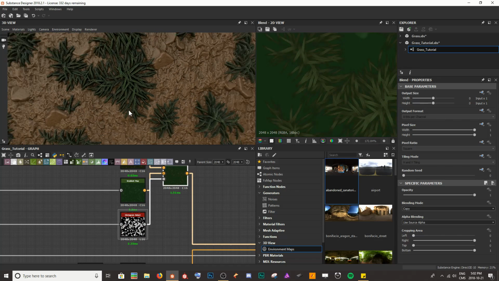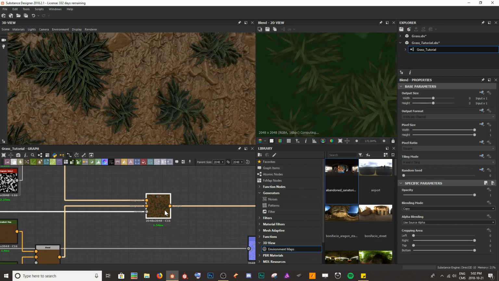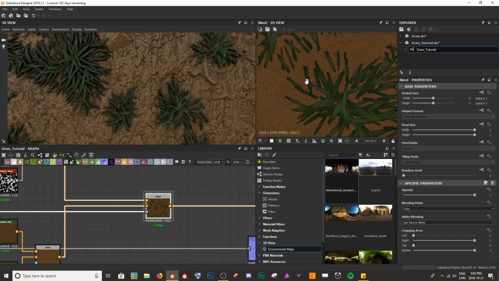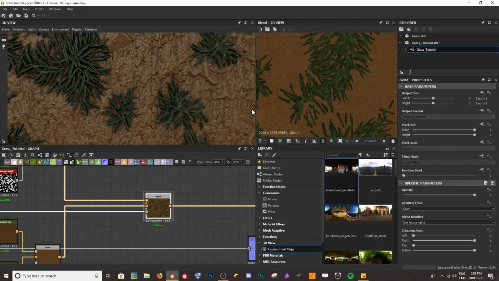So something like that looks good. It just adds a little bit more color variety to our grass blades here. And if we take a look at the blend, you can see that we're getting a little bit more of a worn effect. So it's not super fresh grass.